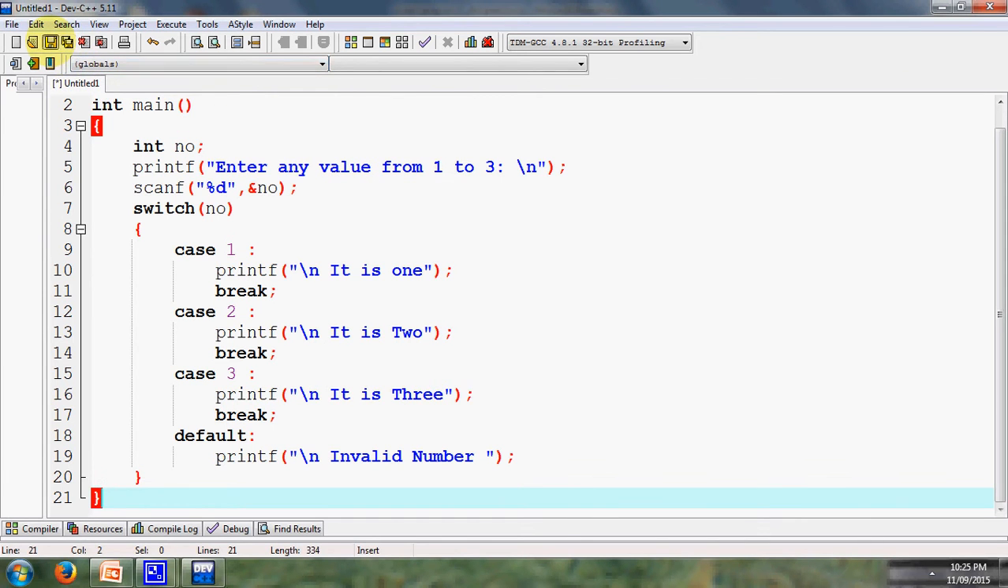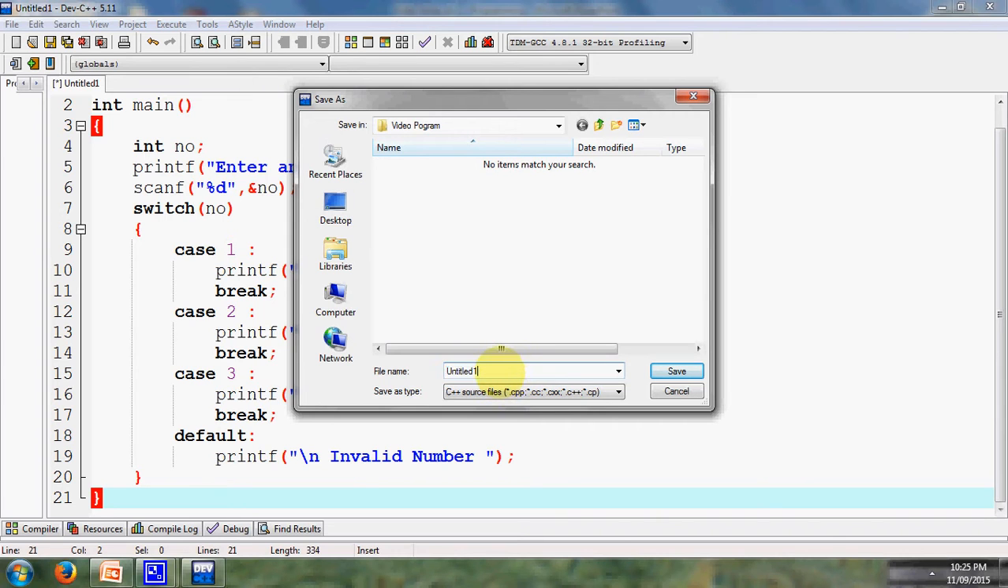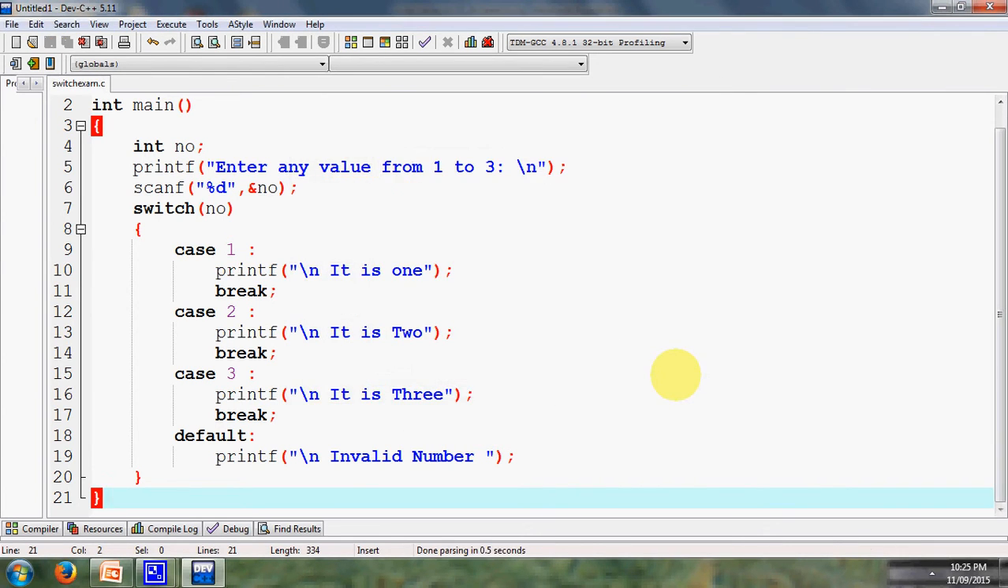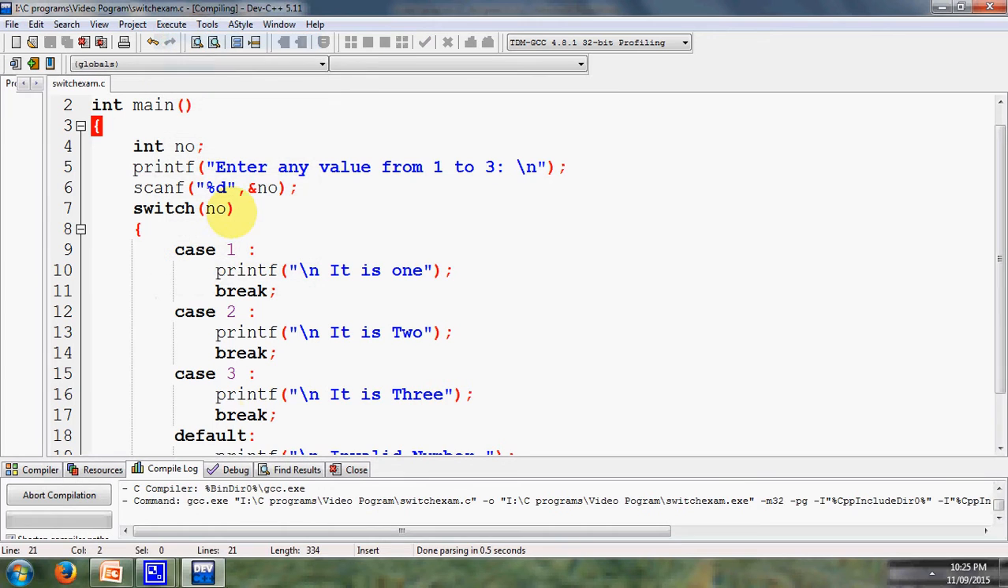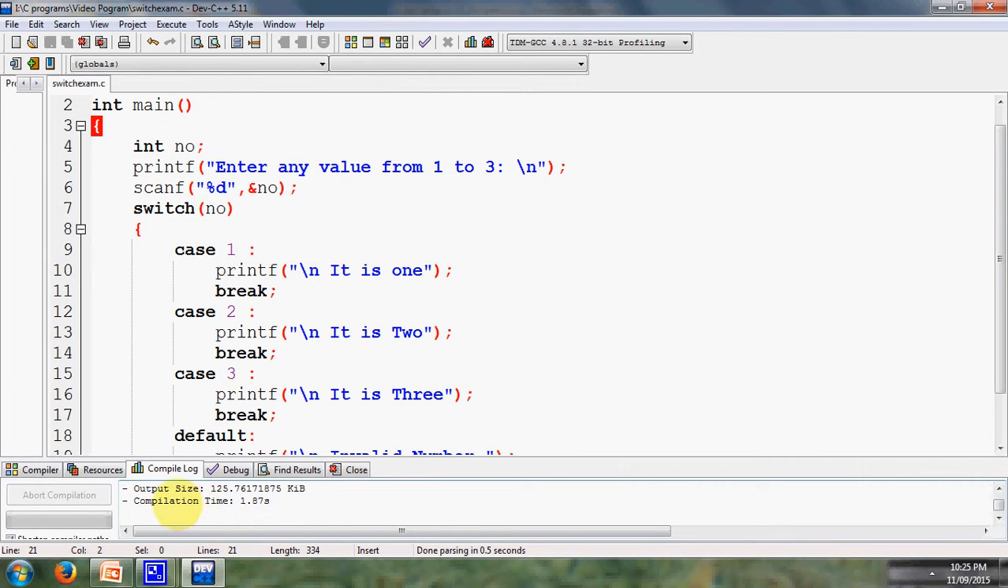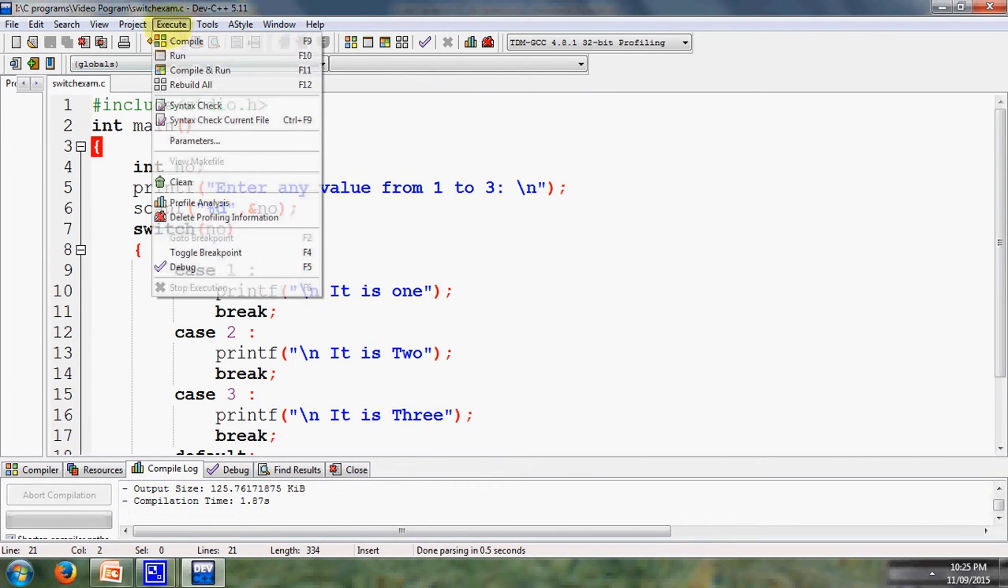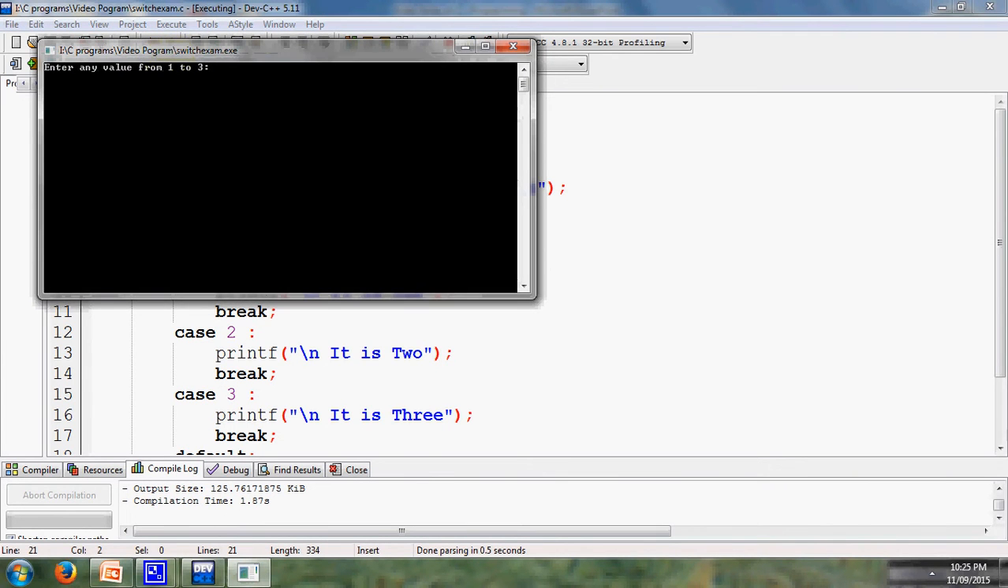I save my program and run it. I save it with the name switch example, switch example dot c, with the dot c extension. Then click on compile and check whether any error is available. There is no error, so we can run this. Enter any value from 1 to 3. I enter 1, and it shows it is 1.